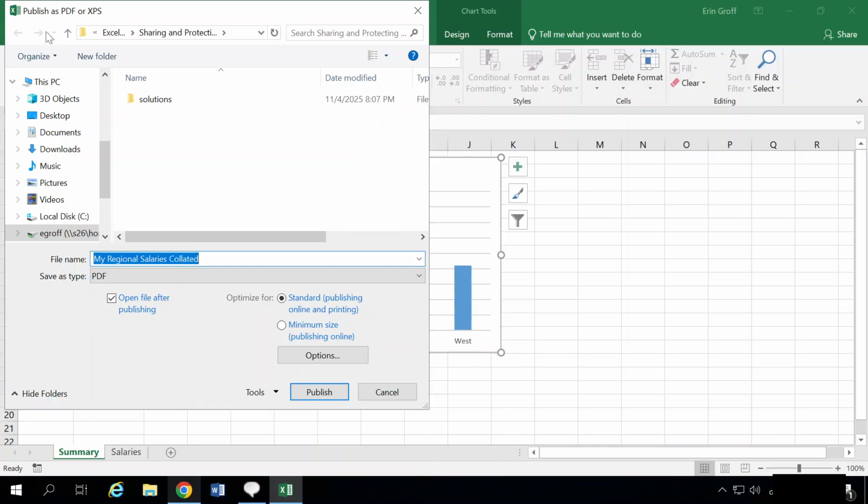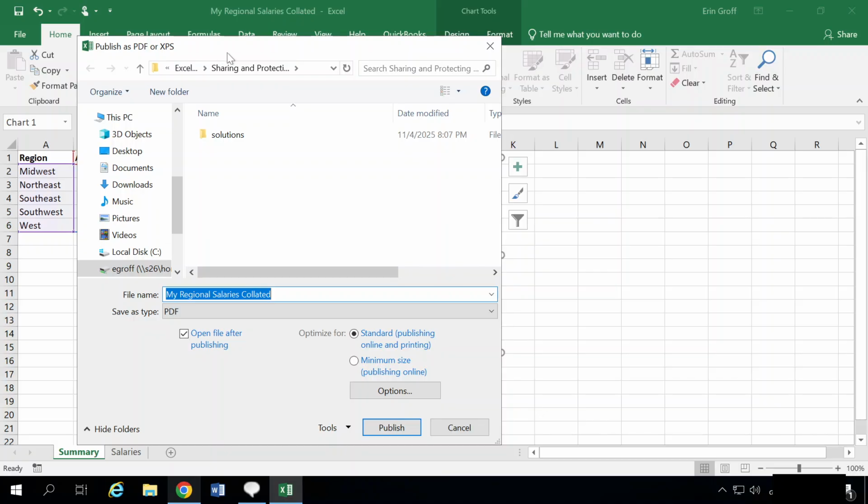And this brings me to the Publish as PDF or XPS dialog box. So this is the same as saving as a PDF. There's a few different ways that you can save as a PDF. You can do a save as and just change the save as type to PDF. You can export it like how we just did, or you can even go to print and choose your printer as print to PDF format. So there's a few different ways to do that.